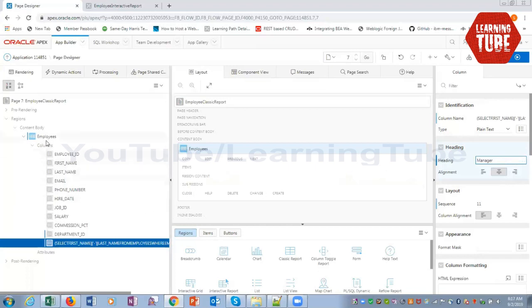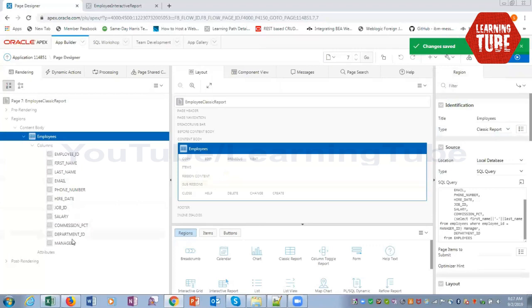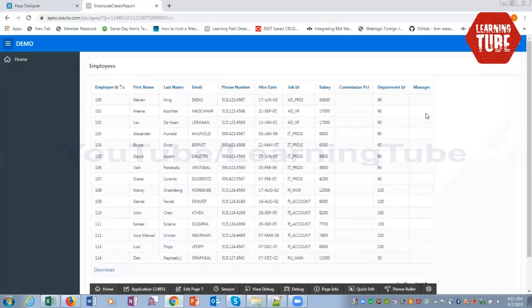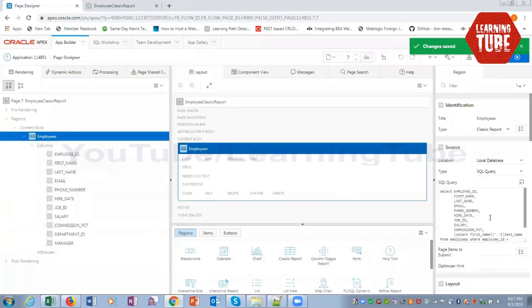Manager. Once employees is to this as manager. So now this is manager. Okay, now let's run this. Okay, it is coming as null. Let's see. SQL query.